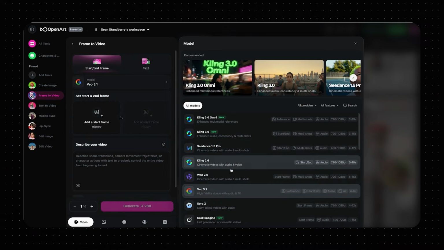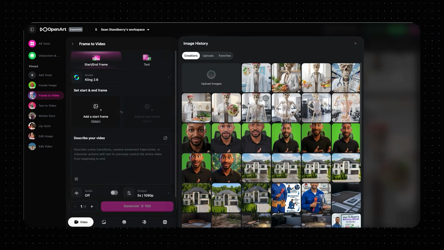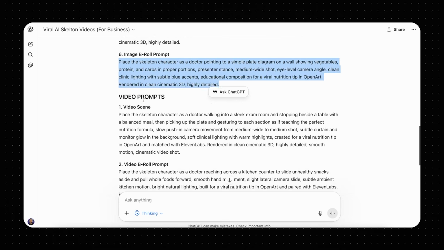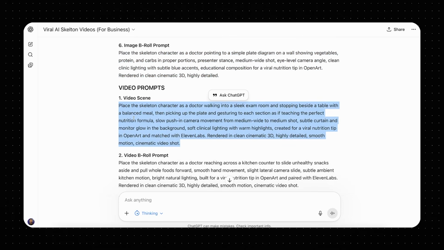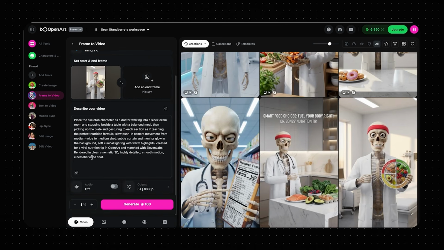Now I'm gonna go to the video section in OpenArt and select the Kling 2.6 model. I'm going to upload the first image we created, then go back to ChatGPT and grab the first video prompt. I'm gonna turn off audio since we'll be adding our own voiceover later, select the quality and click generate. And I got this video back, which is excellent.